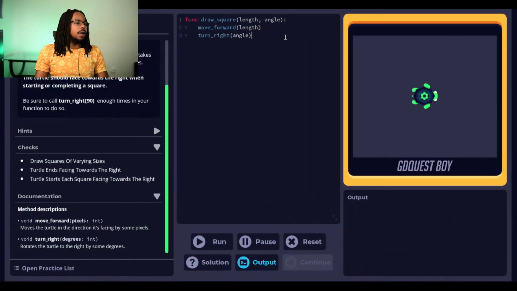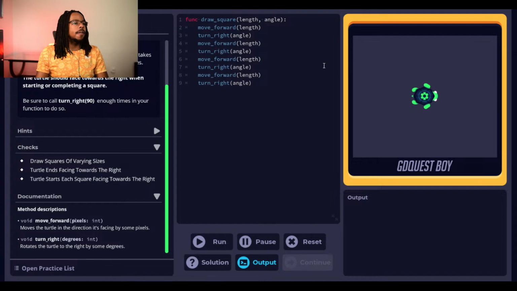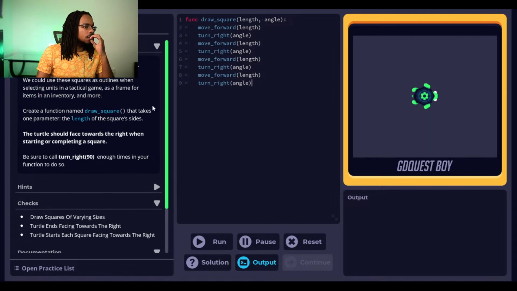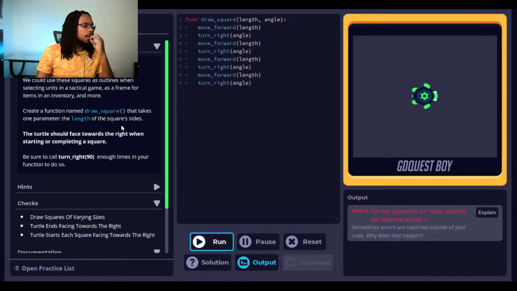All right. So next up, we want to make sure that it faces to the right. So right now it's moved forward, it's turned right, then we need to have this go again. So I'll just copy paste to save us some time. Boom. Now. All right. So forward, right, forward, right, forward, right, forward, right. Perfect. So I think this is good because we don't need too few arguments to draw a square.